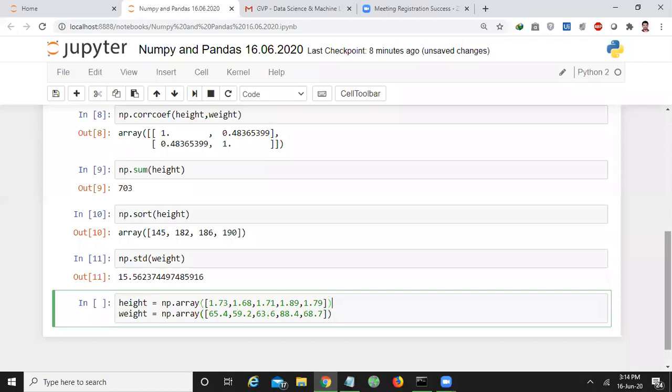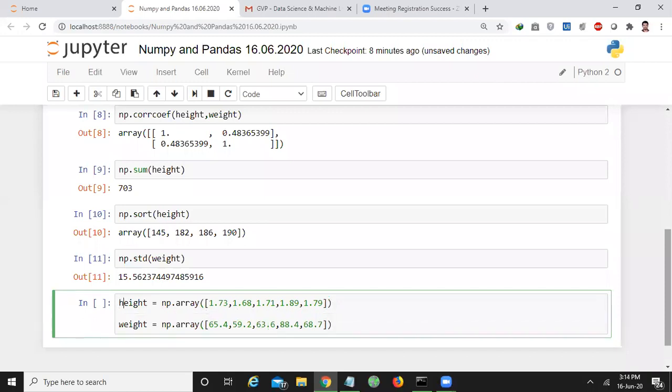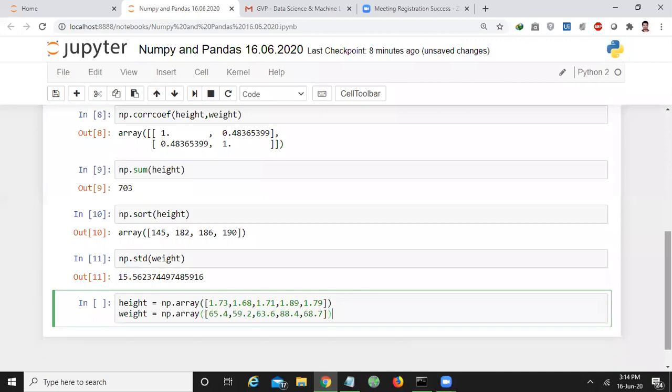So here what I'm doing is I'm taking heights and weights of the people. For example, if I take one person, his height is 1.73 feet and his weight is 65.4 kilogram. And if I consider the person with height 1.68 feet, his corresponding weight is 59.2. So I have considered the corresponding values.